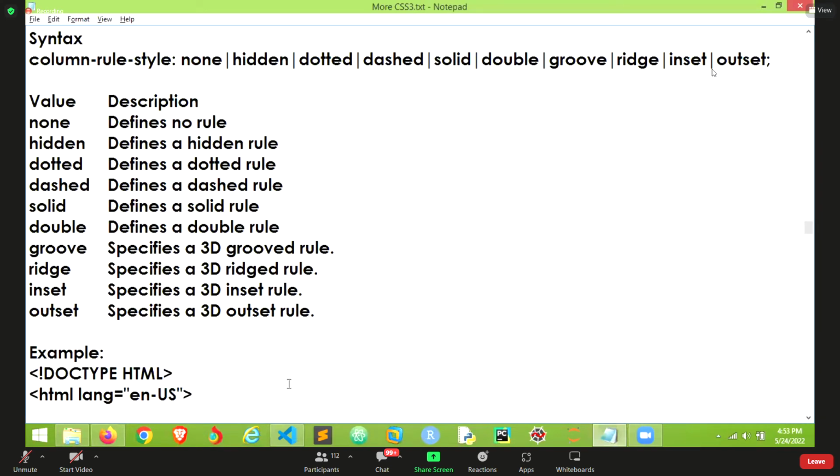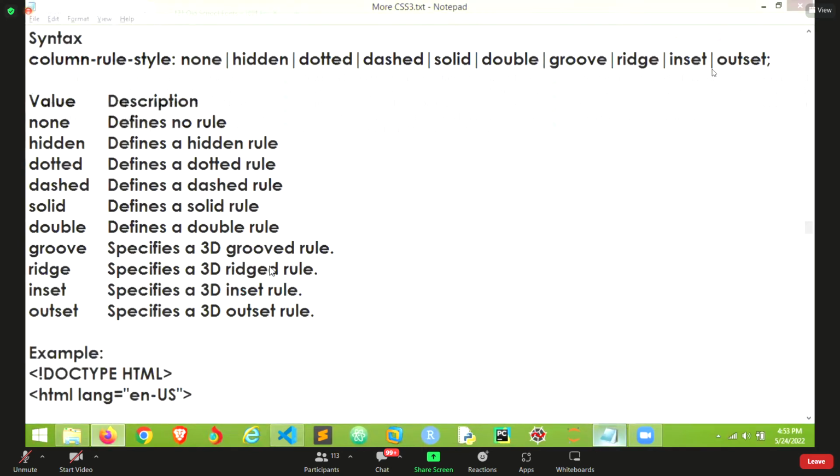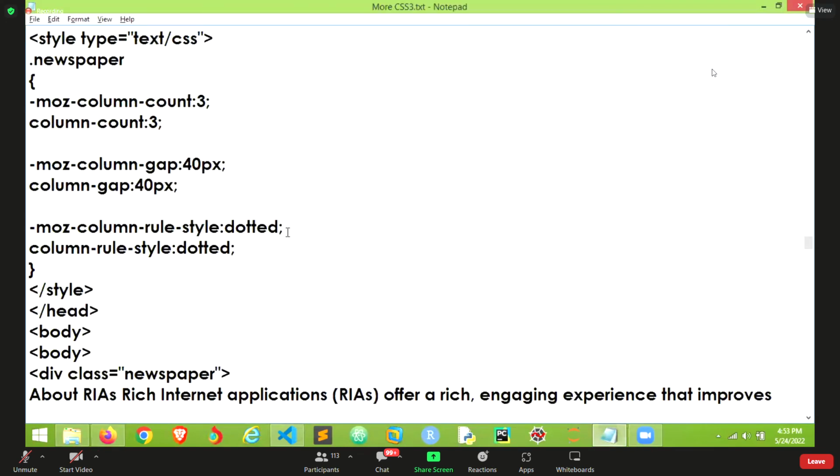Come on, everyone. Any property or any value doubt is there, question me. Rule style, rule color, rule width. Shall I see how many number of properties are there, my dears?